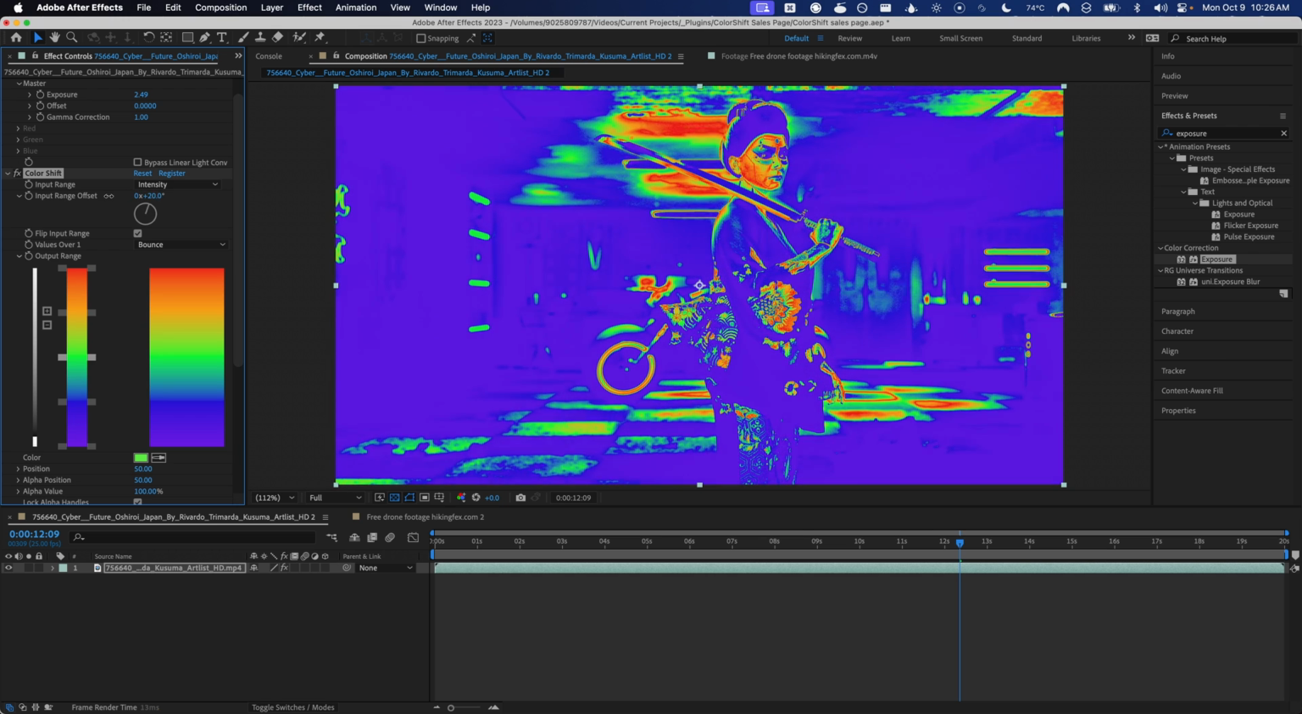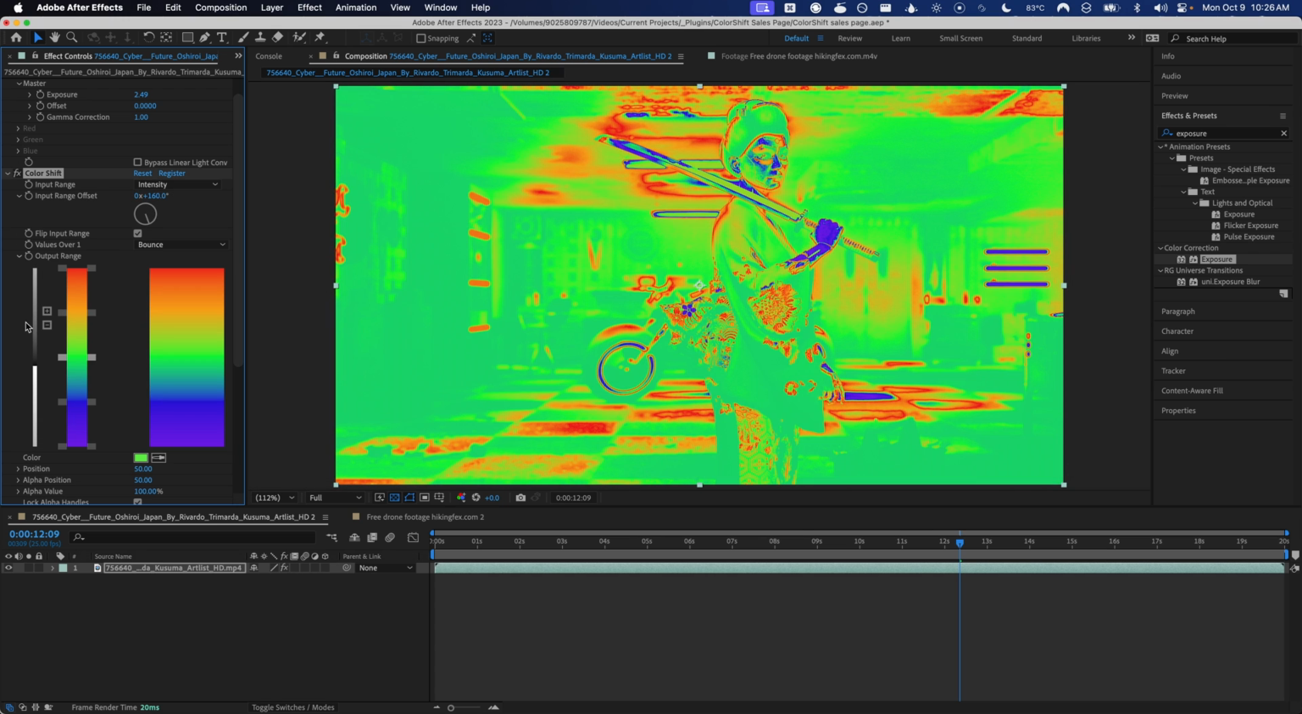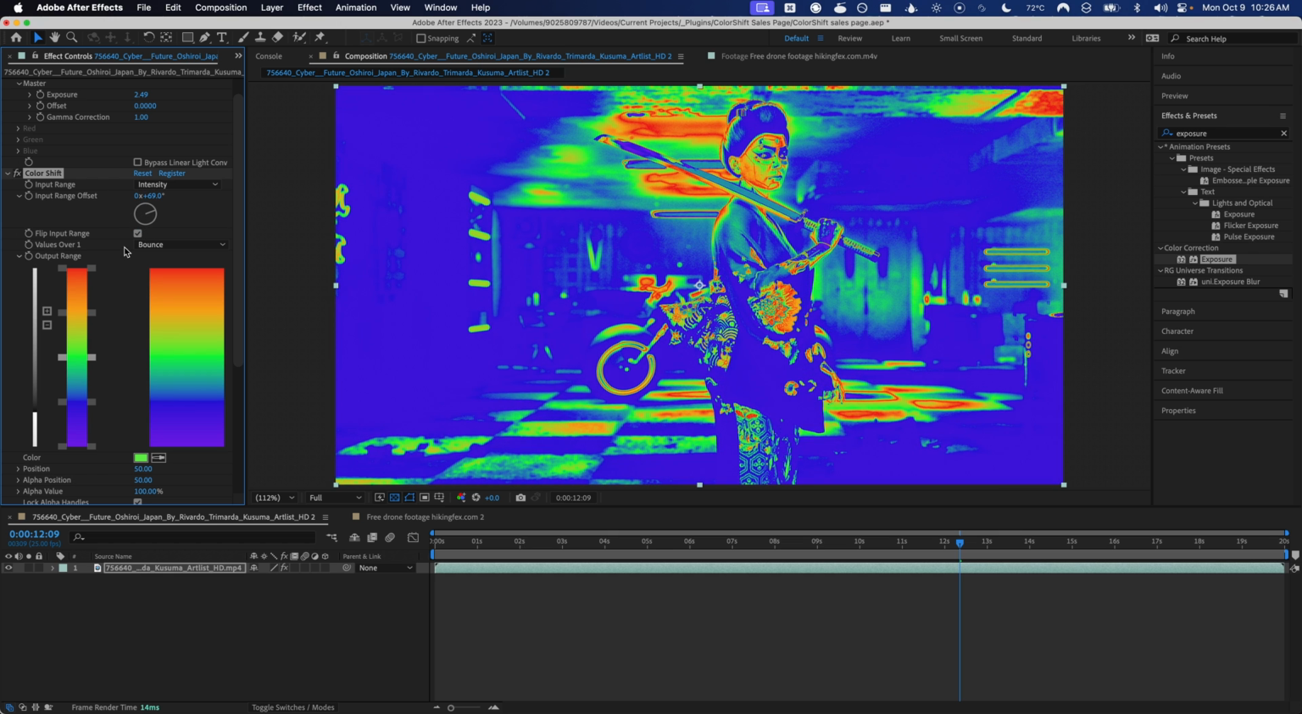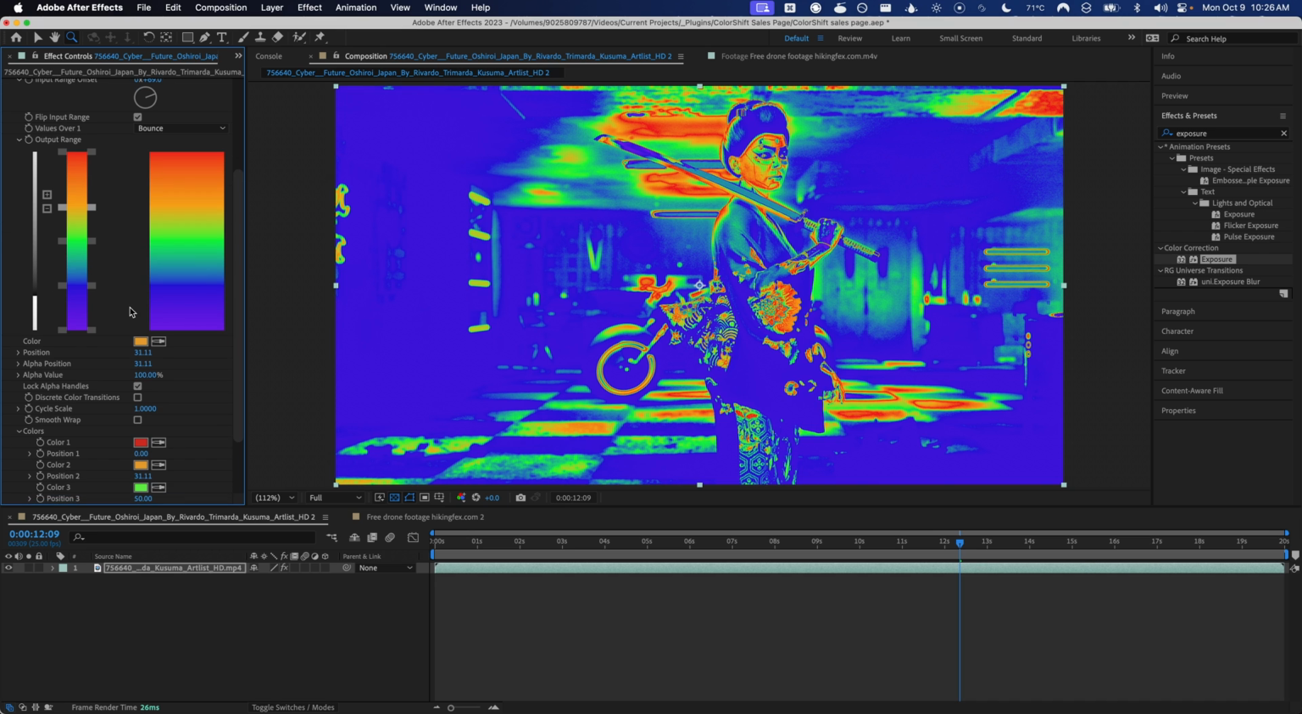You can shift around the input range, and you can see it updates on the graphic there. You could even flip it. And then we can just click and drag these colors to move them around as well. We can add as many colors as we want by clicking plus here, and you can delete them by clicking minus. So I hope that part makes sense.